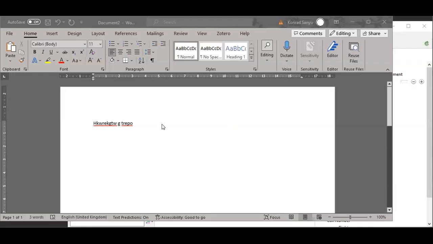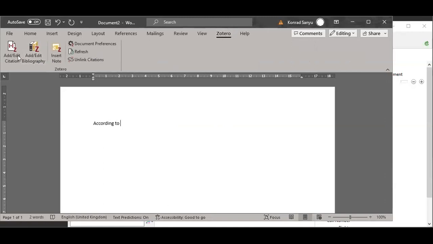Okay, so here is now my Word document and what I've started writing, let's say according to so and so. Then how do I cite in text? How do I do an in-text citation? Very simple. I'll come here to the Zotero tab. There. Come here to add citation.